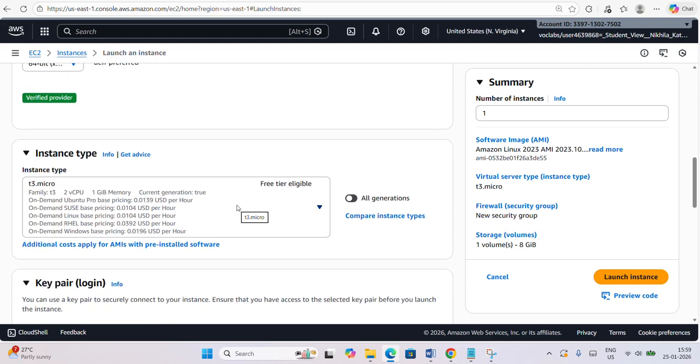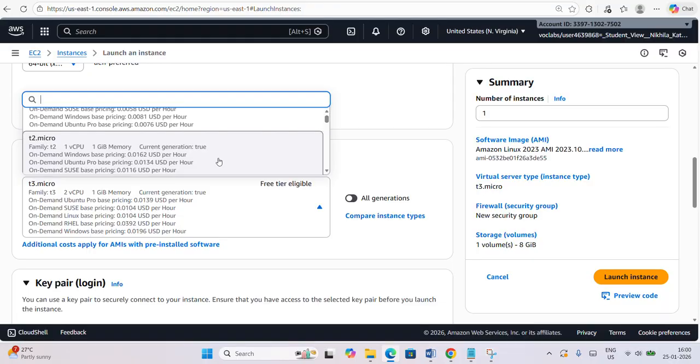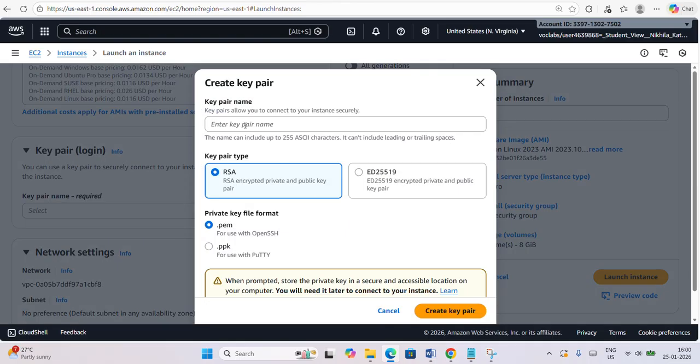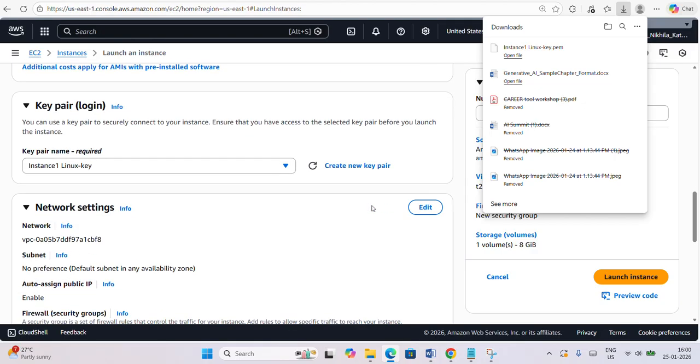Next, scroll down. Instance type is t2.micro. I already explained why we need to go with t2.micro. And now click on create new key pair under key pair. There you give the same name with the extension -key, RSA, PEM file. Now click on create key pair. There you can see in your downloads a file with the extension .pem, which is your key pair.